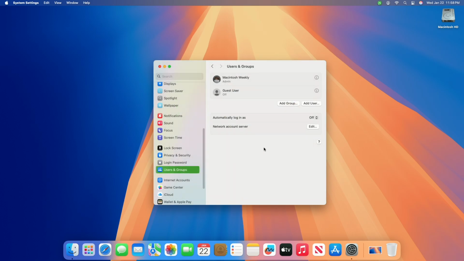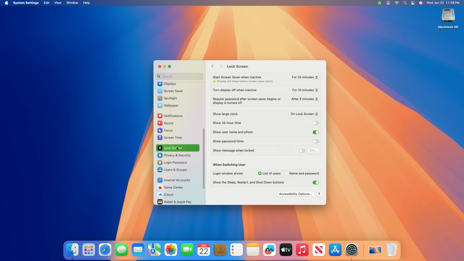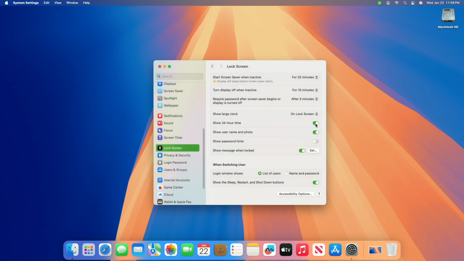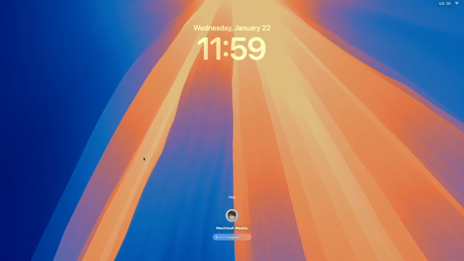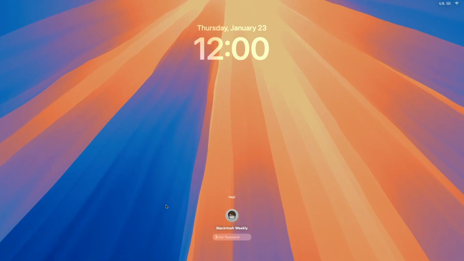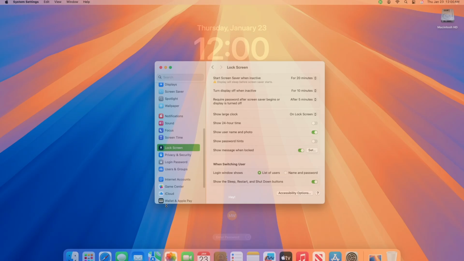You can also come up with an entertaining message for your Mac's lock screen. To do that, head to System Settings, Lock Screen, and turn on Show Message when locked. Now, click the Set button, type in the message you want to show on the lock screen, and hit OK. You can also set the 24-hour time as well. You can see the message you set when you are on the lock screen. Your new profile picture should already be in action.